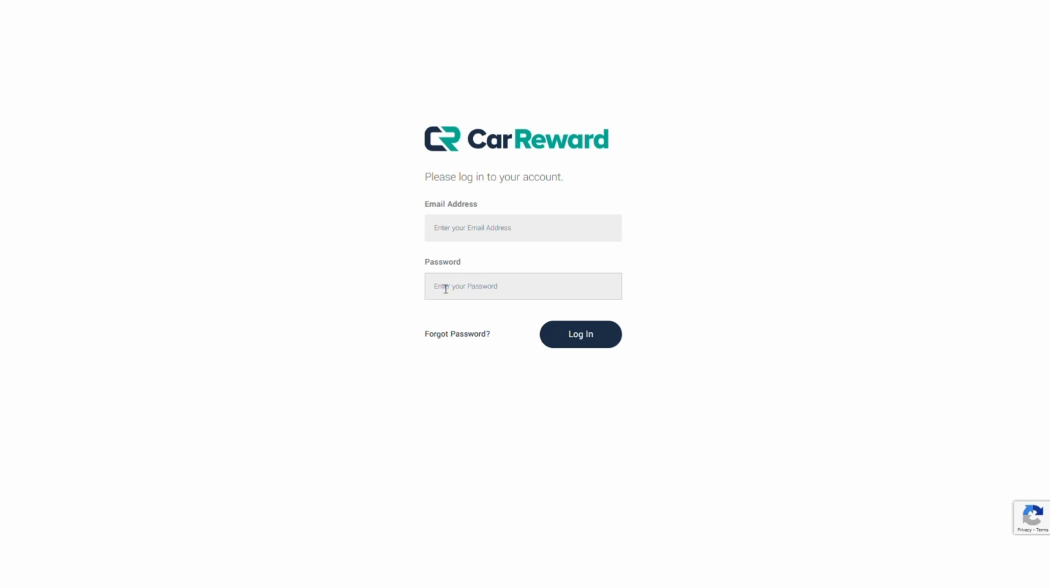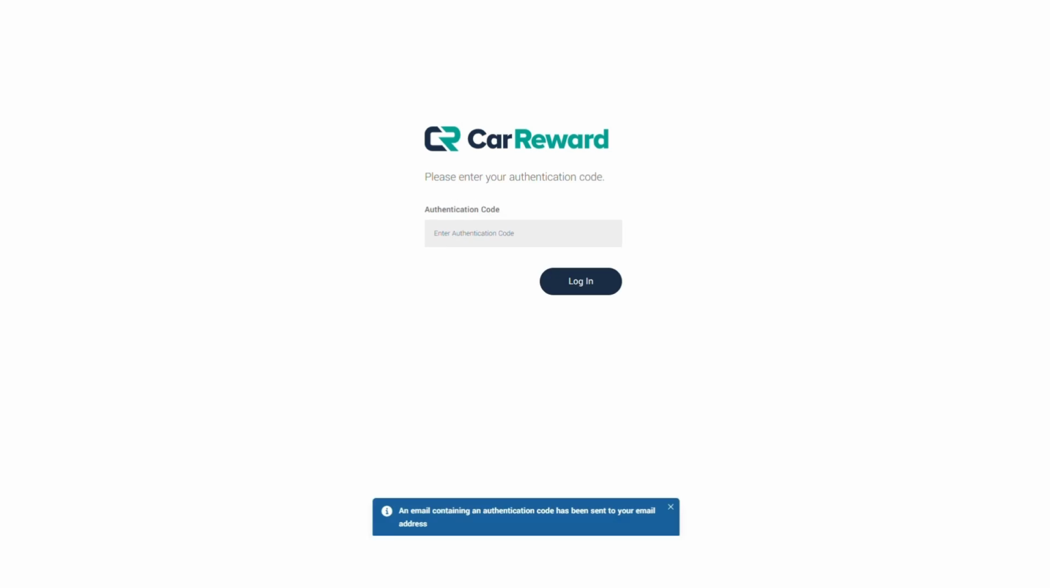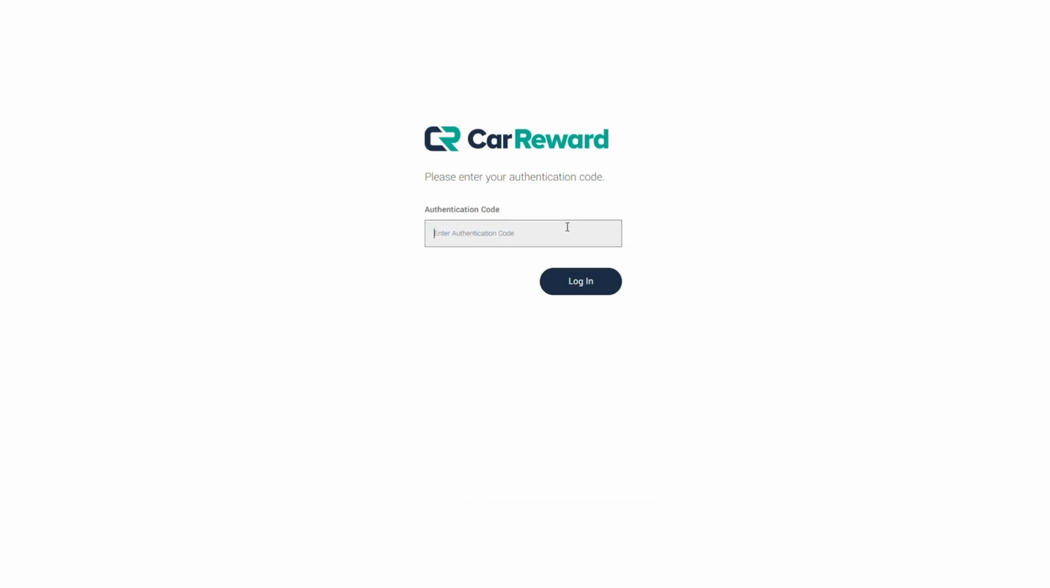You can now set up your account by entering your email and creating a password. Once this is done, a verification code will be sent to your email. Enter this code to complete the login process and access the portal successfully.